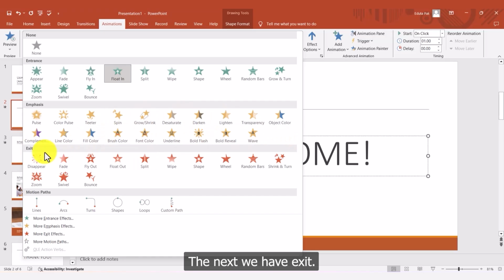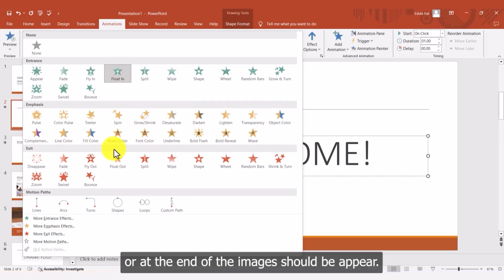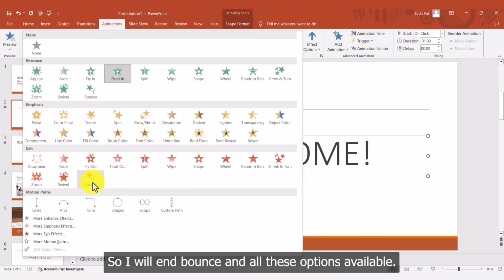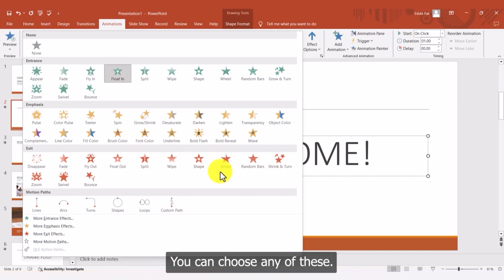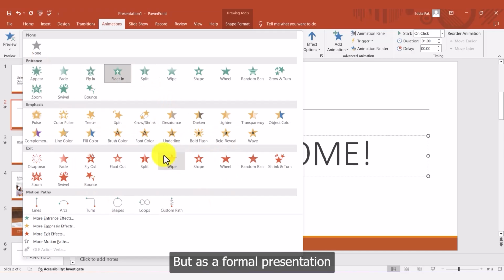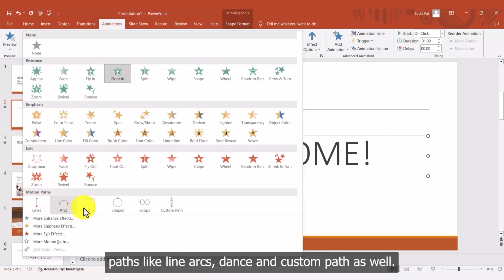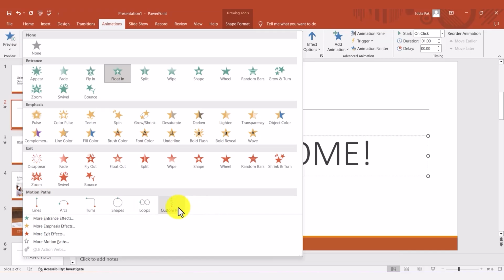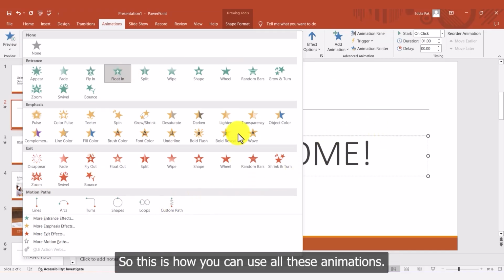The next we have exit. It should be at the end of the slides, or when images should disappear. So we have options like float out, fly out, swivel, and bounce, and all these options available. You can use any of these. But as it says, this should be at the exit and that should be at the entrance, and within them you can use any of these, but as a formal presentation you should follow all these instructions that have been provided. At the end we have motion paths like line, arcs, turns, and custom paths as well. So this is how you can use all these animations.